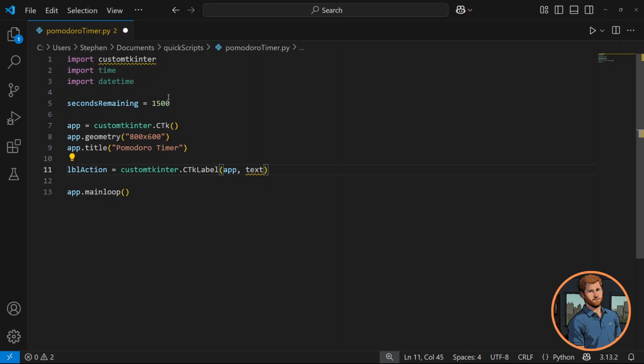So what we've got here is a label for what action we're looking at taking. We've got a customtkinter CTkLabel. We're giving it to the app, and the text that it's going to say is Focus, because our action is going to be focusing, locking in. We're also going to have a label for our timer, and that timer is going to be a customtkinter CTkLabel, so just a label. App, text equals 25 minutes, 0 seconds, just to give us a good starting point.